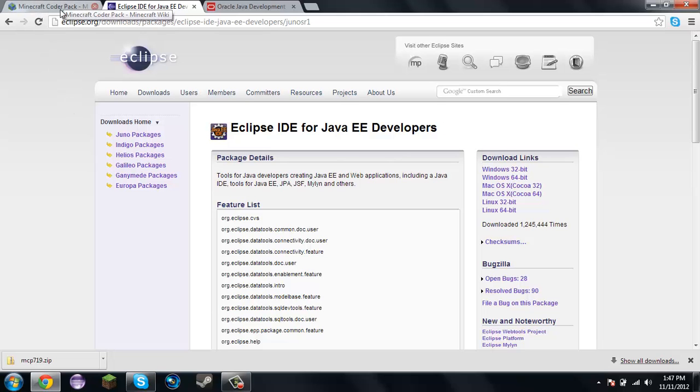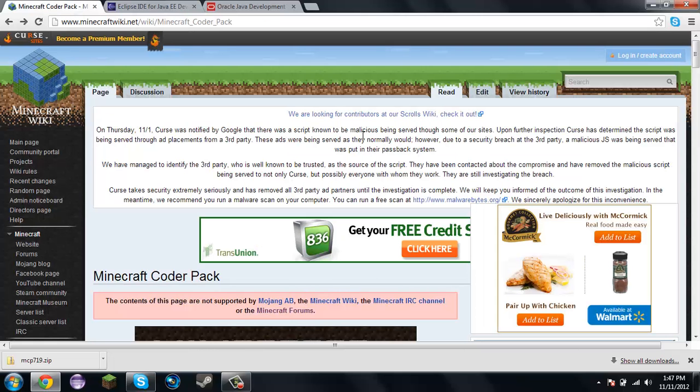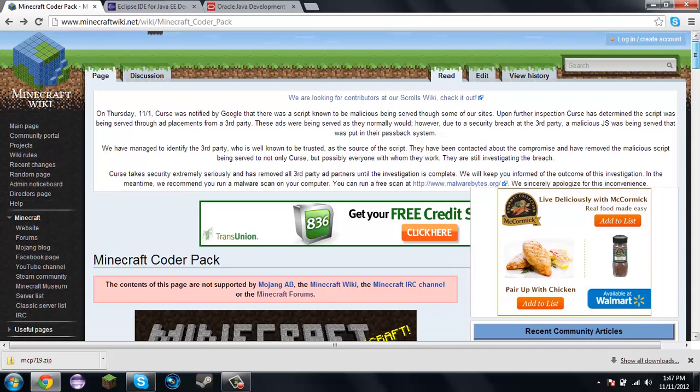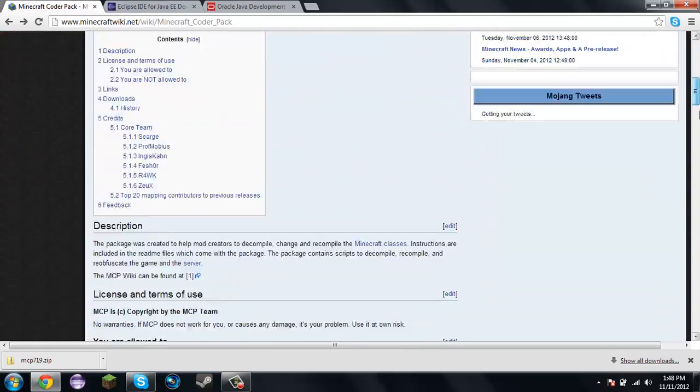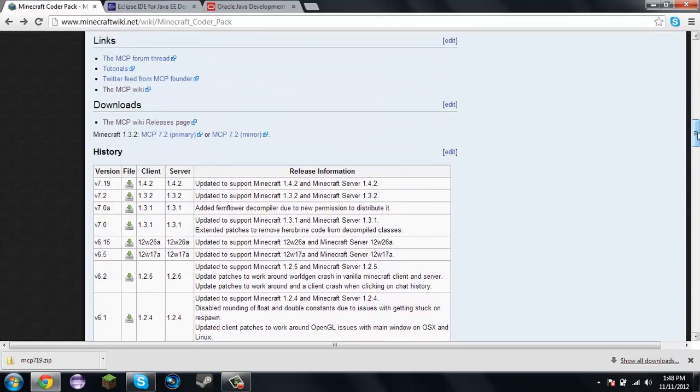So now we can go ahead and download Minecraft Coders Pack. You can go to this link, again it'll be in the description, and you're going to want to scroll down until you get to this. Now you're going to want to download whichever version you're modifying for Minecraft. You're not modifying any server jars, so stick on the client side. So if you're doing a 1.4.2 client, just go ahead and download this file, or 1.3.2, you just go ahead and download that. I've already got everything downloaded and set up.